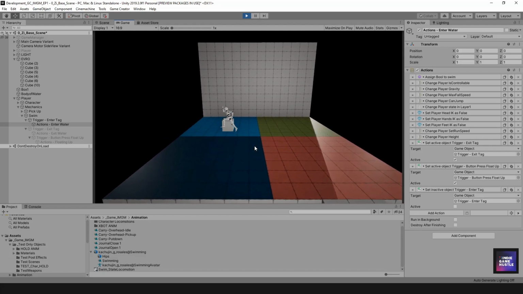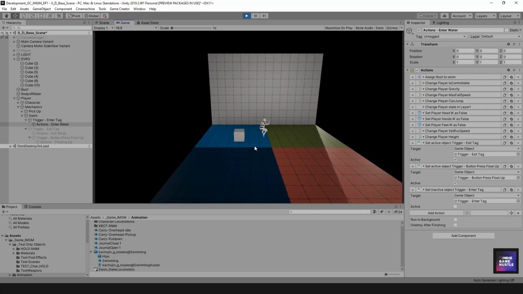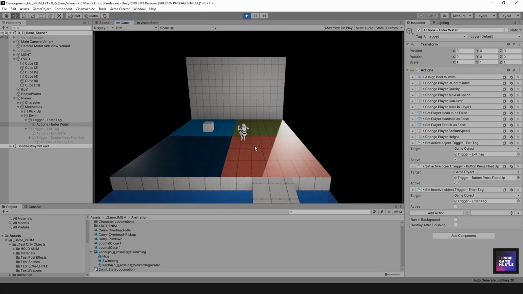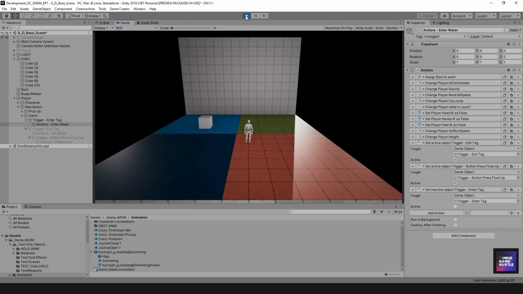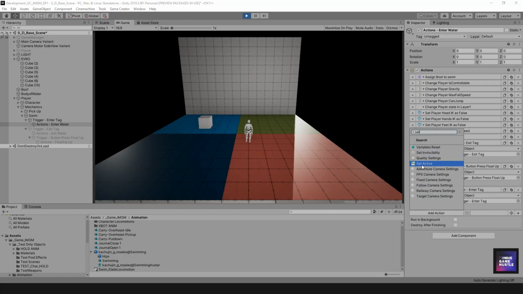All right, and I do notice my feet are in the ground, but that probably has something to do with the height not being readjusted, but that's okay, we can fix that later. All right, great. So once you set it up, if you're not sure what the set active action is, you can search for it, or you can just type in set and go down and you can select set active.